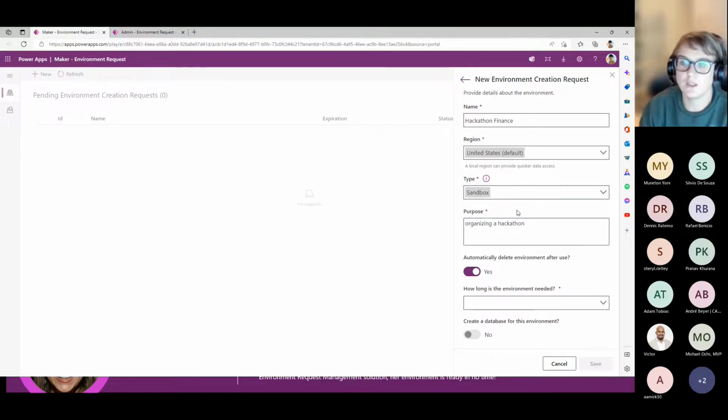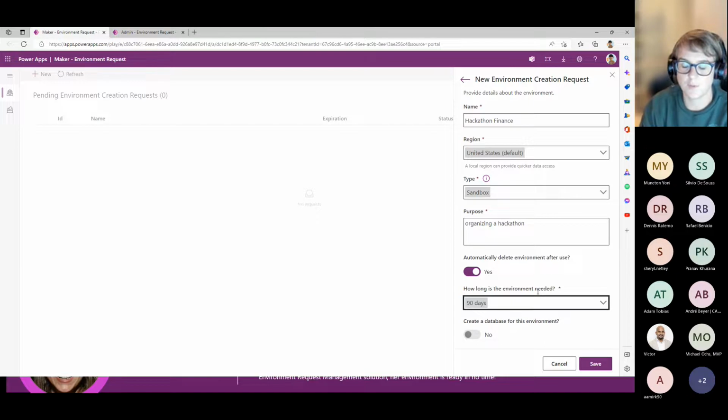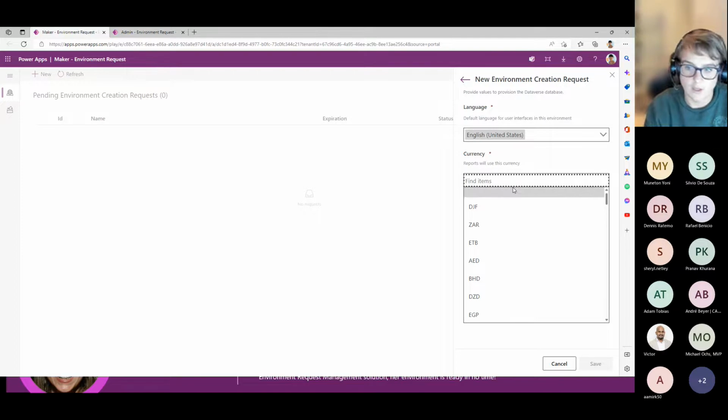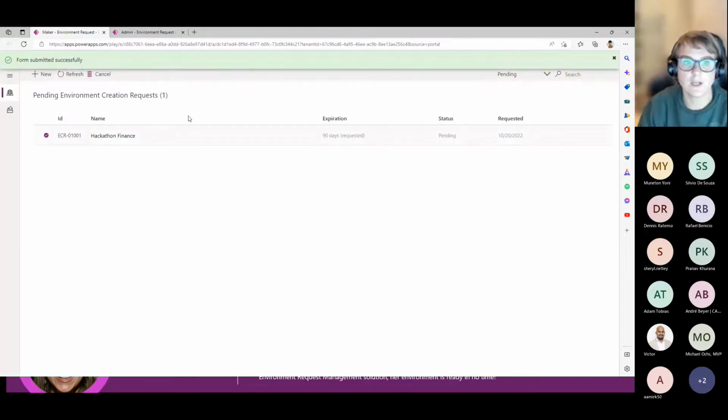Here I'm creating an environment for a specific event, a hackathon event. So I can also specify that in about 90 days, I will no longer need that environment, so it can be automatically cleaned up. And I can also ask for a Dataverse environment to be created. Select the language here and the currency. And now my request is filed.